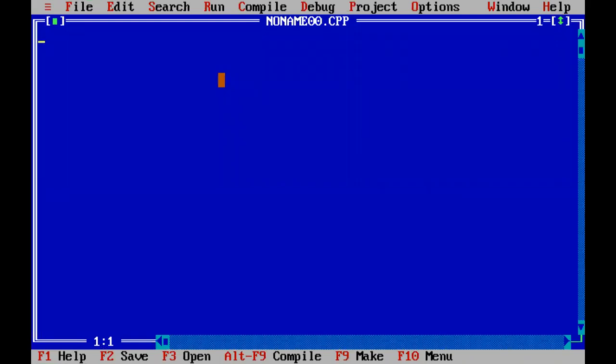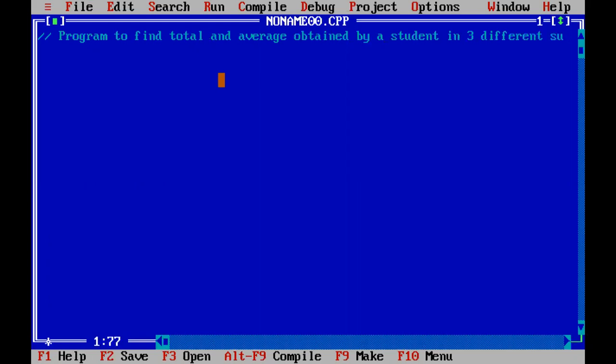Right. This program is about finding the total and average obtained by a student in three different subjects. Only three I'm taking. Right, so let us start. Include stdio.h, main.